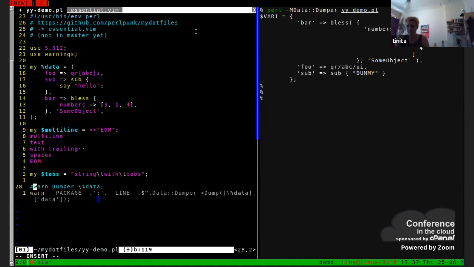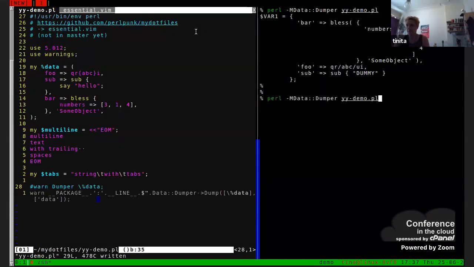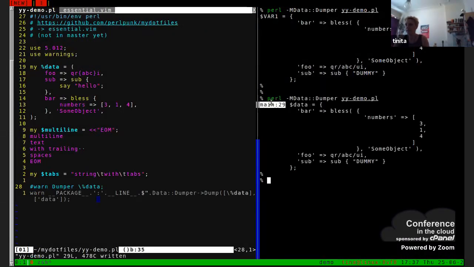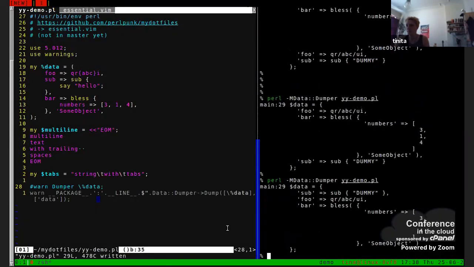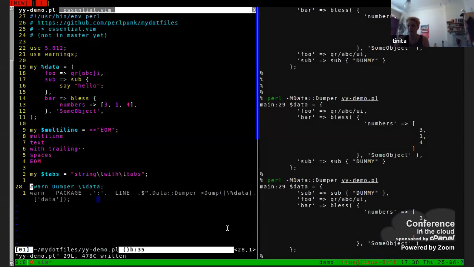So how does this look? Here we have the package and line and data. And so this is already much better. But of course, there are some problems. The keys are not sorted. Keys are random. So you have to set Data::Dumper sortkeys, and also it's a lot to type, right?